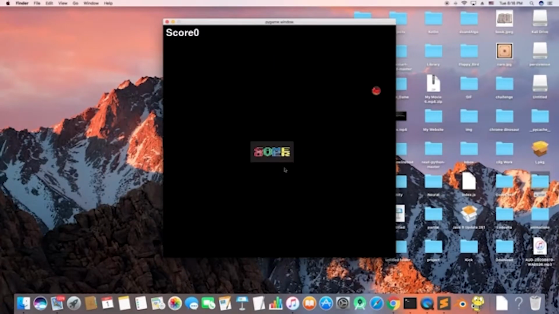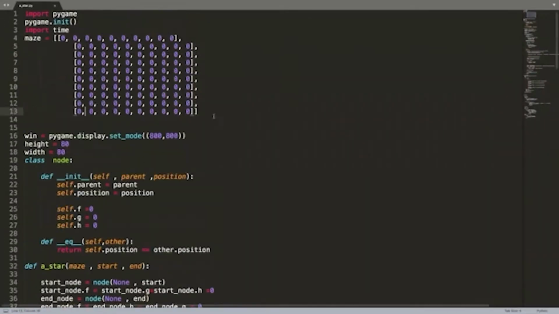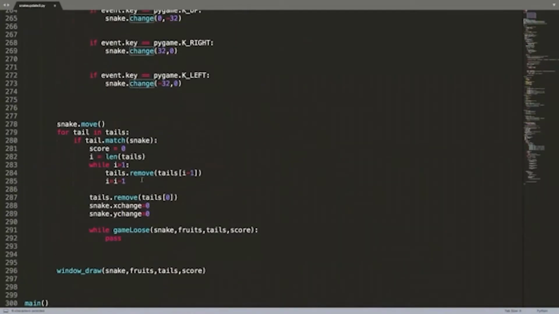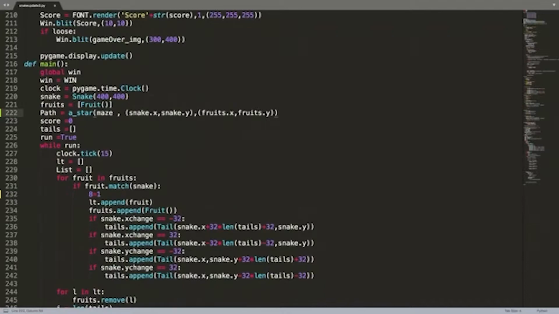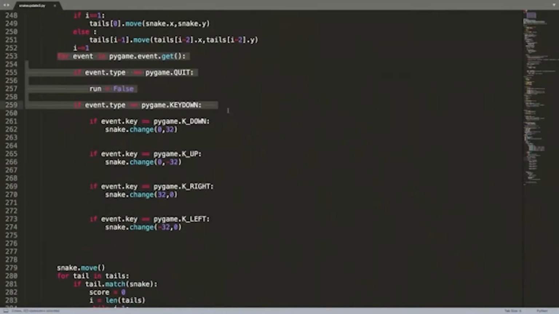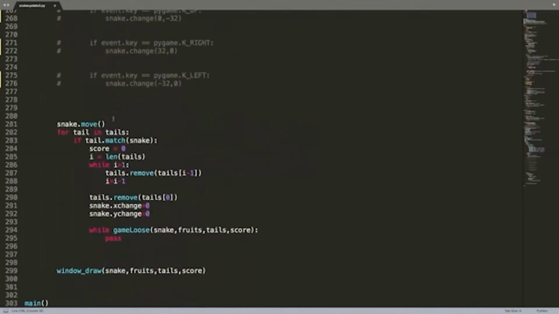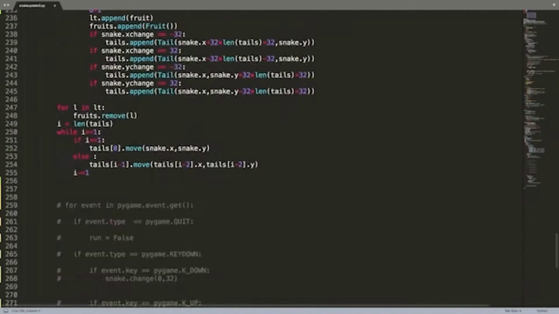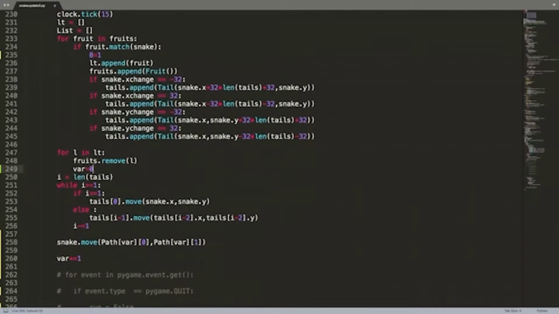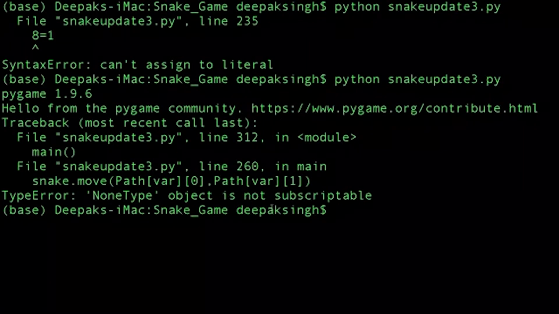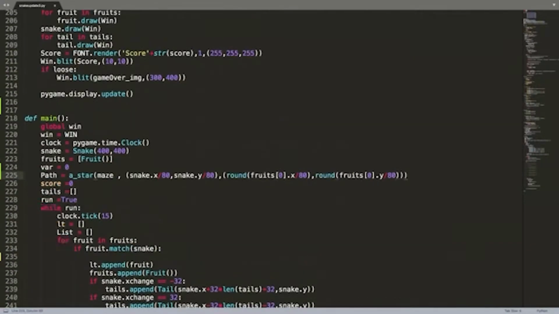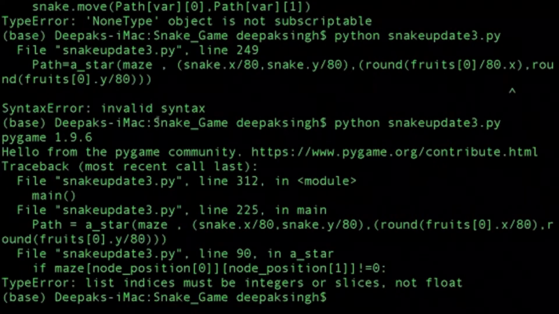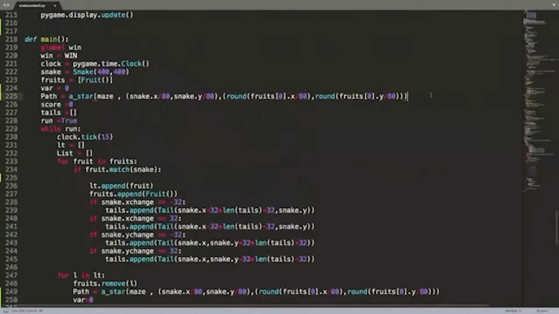So initially what I did was I just used my old code of the Snake game that I have put on the channel as well, and I used the same A-star algorithm, and I thought maybe if I just put those two together I will be able to make the code work somehow, so magically something will happen. Initially it was working, like if you just ignore the tail and just have the head and the fruit, it will work because there is no obstacle.